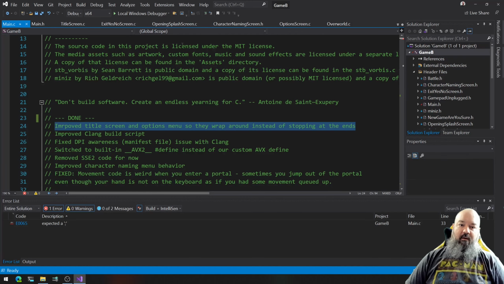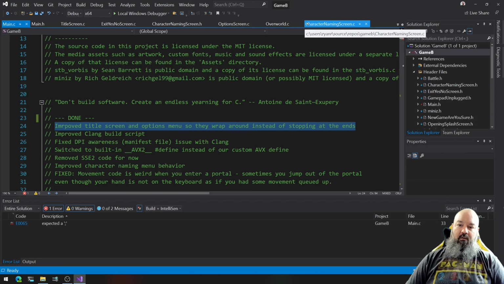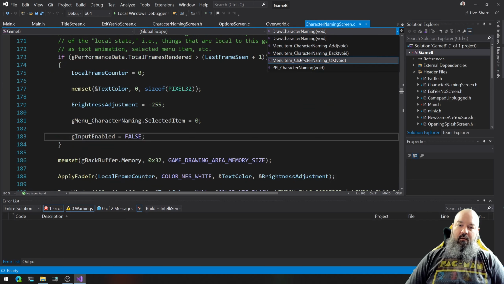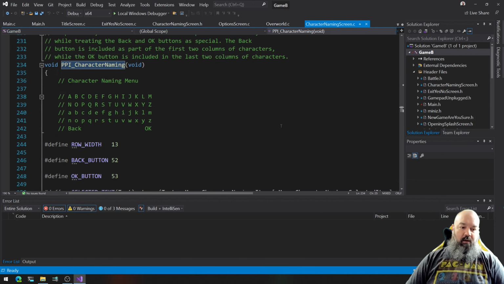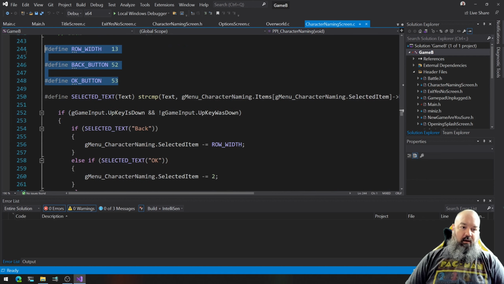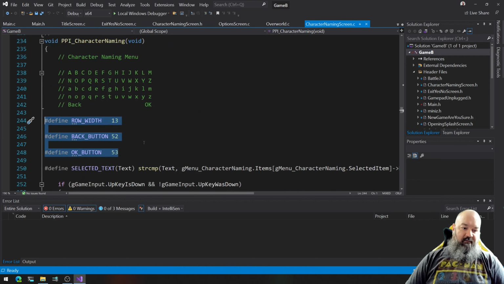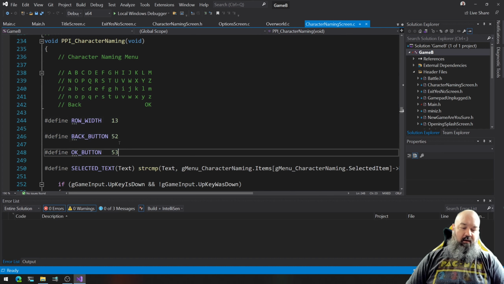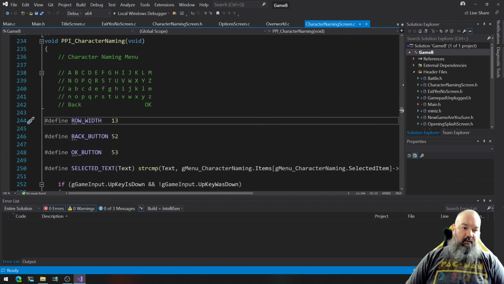And the way I did that was in character naming screen .cpp. There we go. You'll notice that I didn't have to make a ton of these pound defines. I didn't have to do a pound define for every letter of the alphabet. I wanted to avoid that because that would be kind of messy. But I did do a pound define for the row width, which is 13.